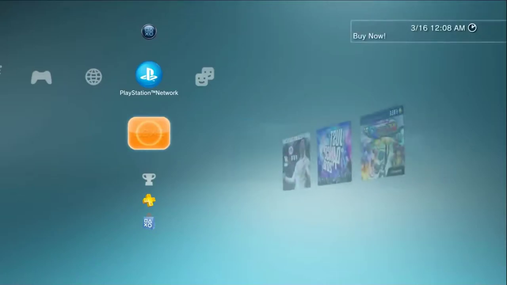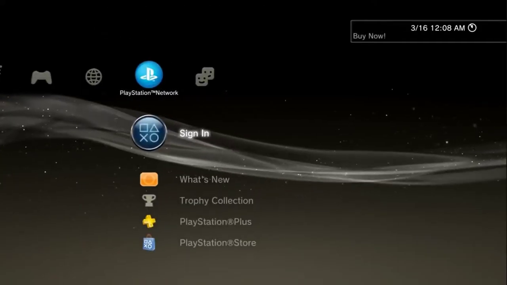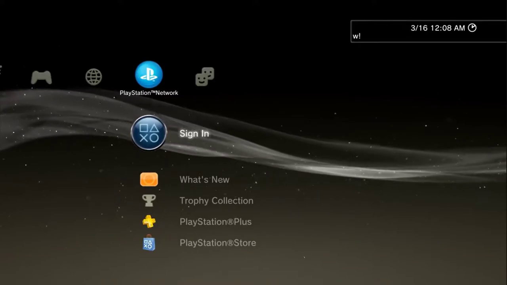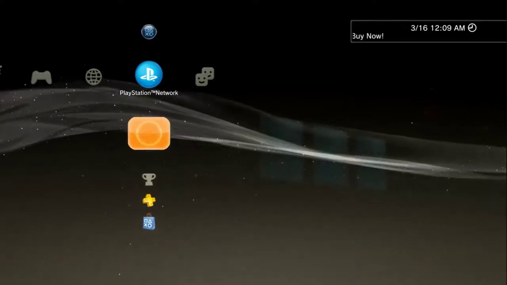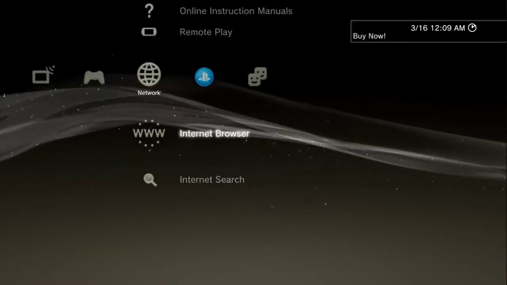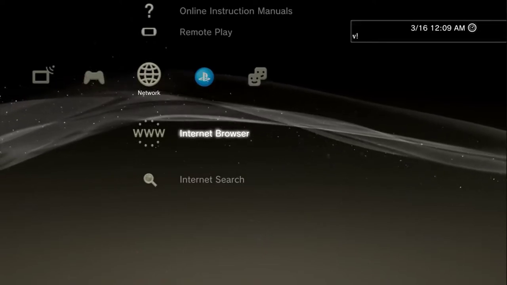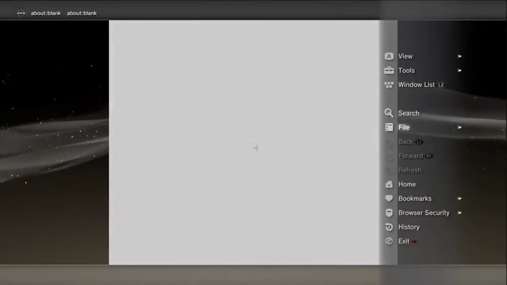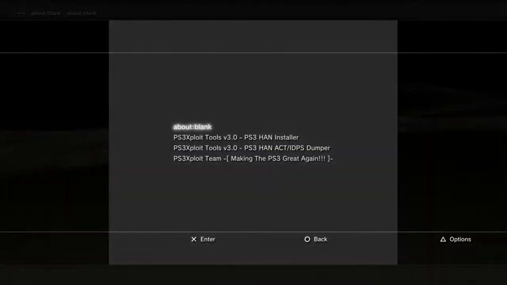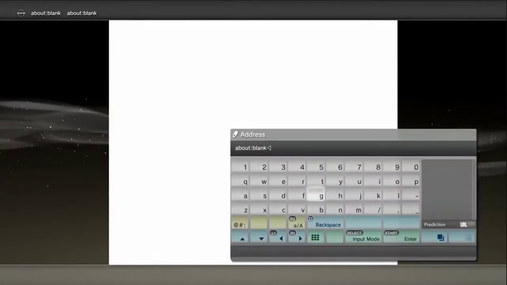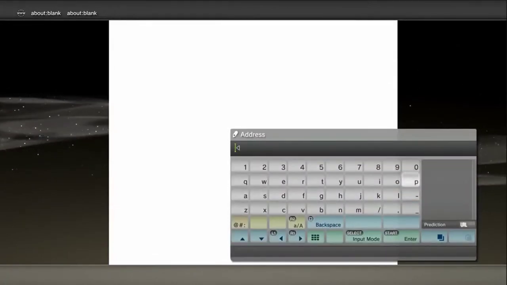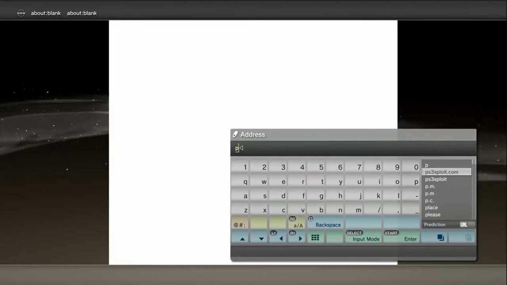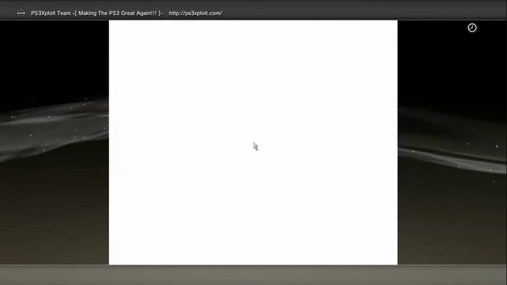Now that your PS3 is back on, make sure that you're not signed in, and go back to the internet browser. Press triangle and delete that history just to make things go smoothly. Now press start again, delete this, and go back to the ps3exploit.com page.